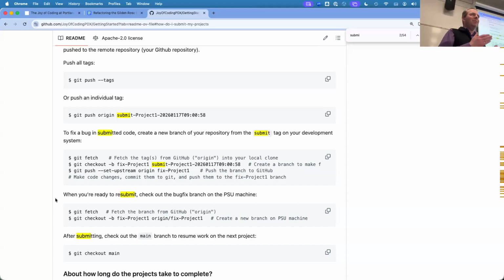it tags the revision that was submitted so that you have a record of it, so you can go back in time and make that branch.